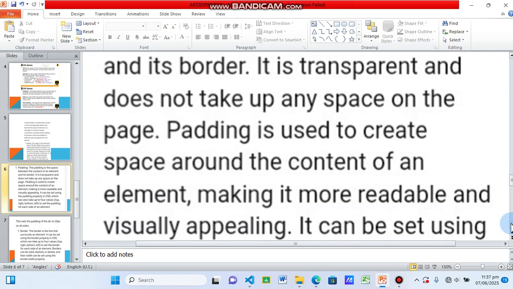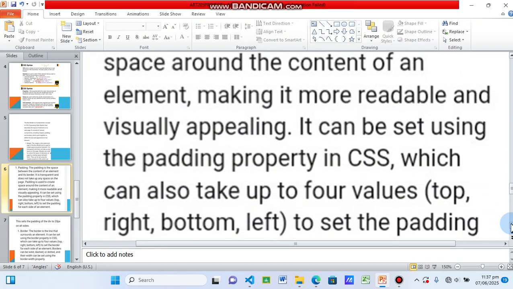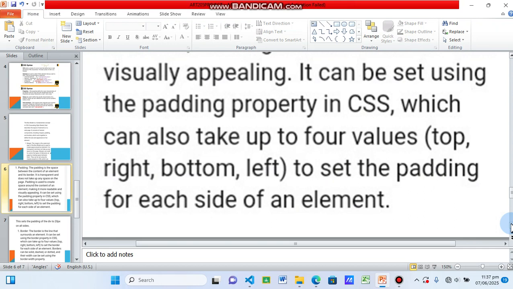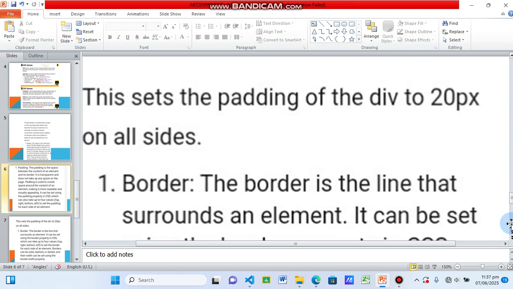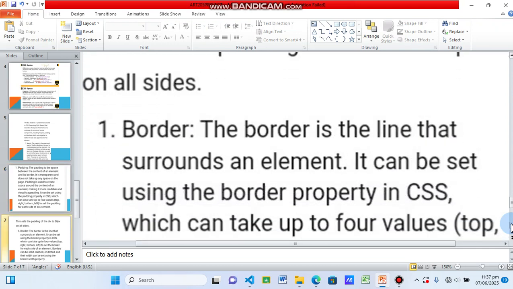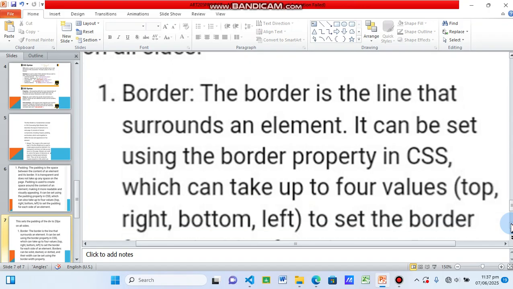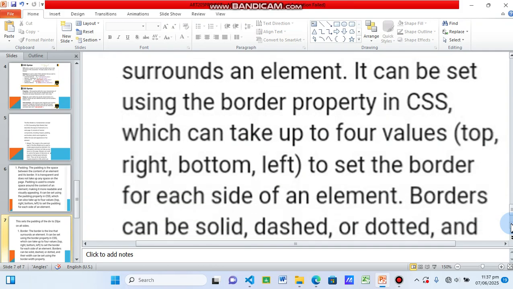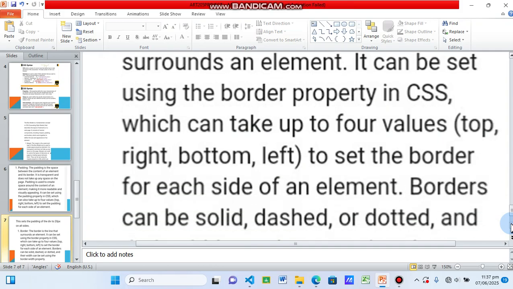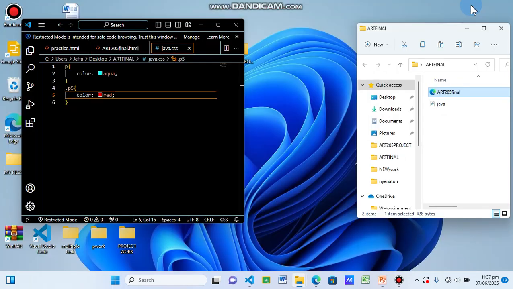We also have, within the padding, we also have border. Border is the line that surrounds the element. It can be set using the border property in the CSS. We get four types of border: the top, the right, the bottom, and the left. They have a value for border. So which one you want to use, that will do small work within the margin.